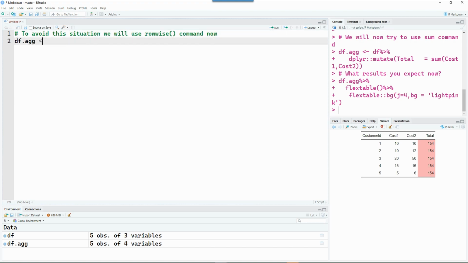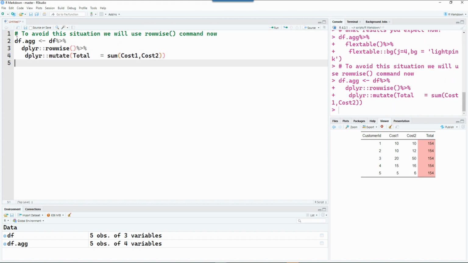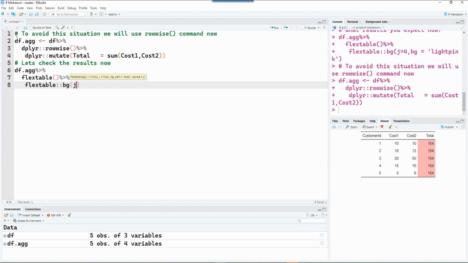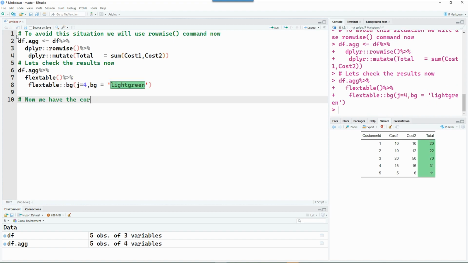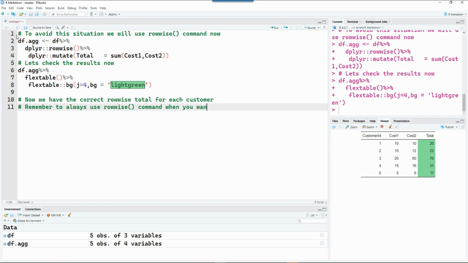So now I'm going to modify our previous command by adding this rowwise command in between and see what happens. So if I view the data using flextable, this time we get the correct total. The total is for each customer ID. So 10 plus 10 equals 20 and so on. So this is how we use rowwise.